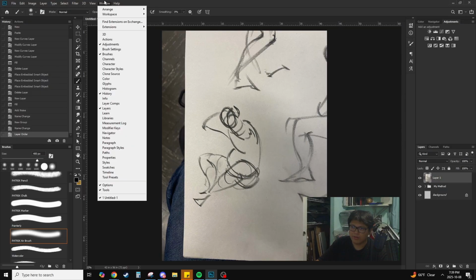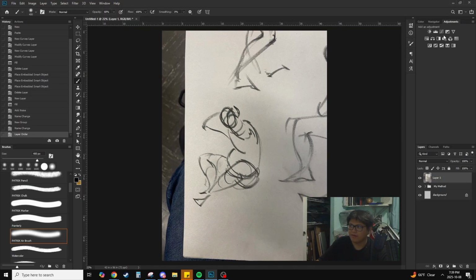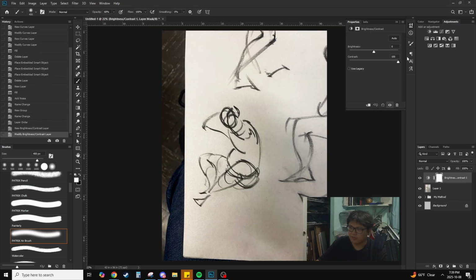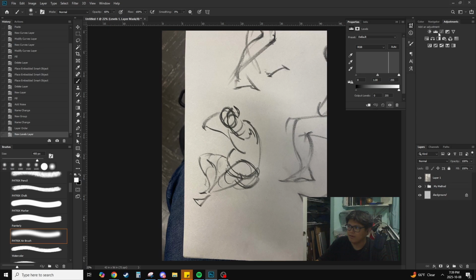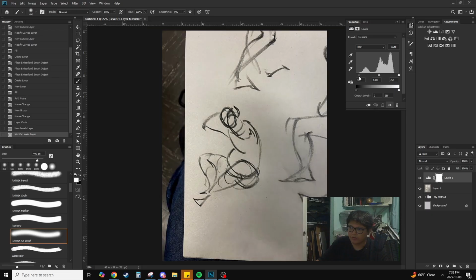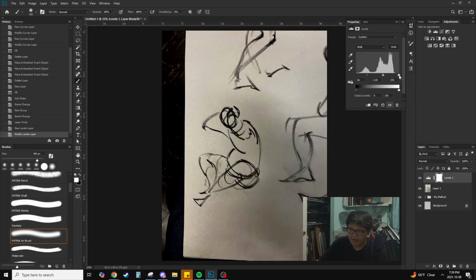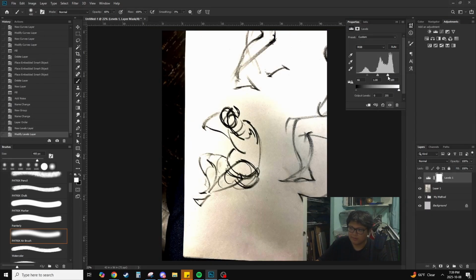You're gonna go to Windows and Adjustments, and there you'll see brightness, contrast, levels, and curves. A lot of people just head straight into brightness and contrast, but you have less control over your adjustments like this. I would prefer something like levels. Basically what this does is this arrow right here, the left arrow, controls your darkest darks, and the right arrow controls your lightest lights.